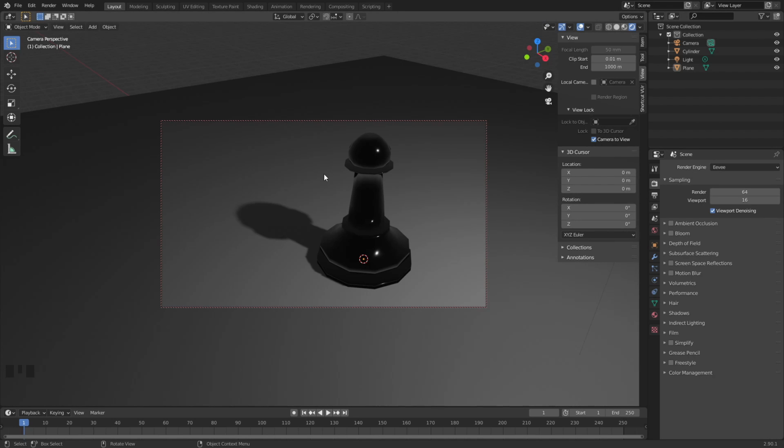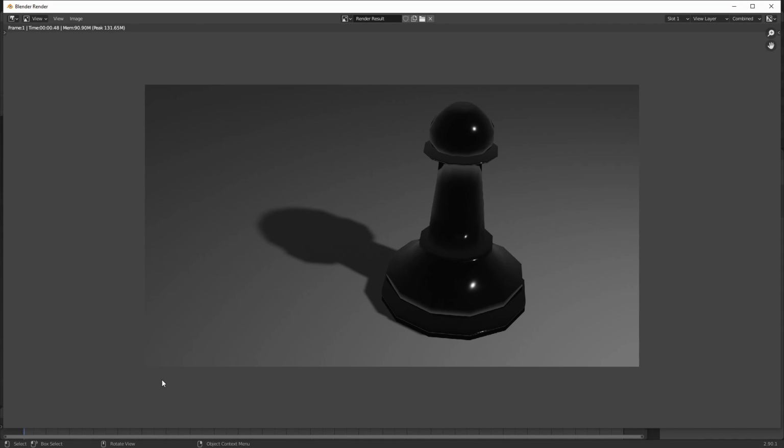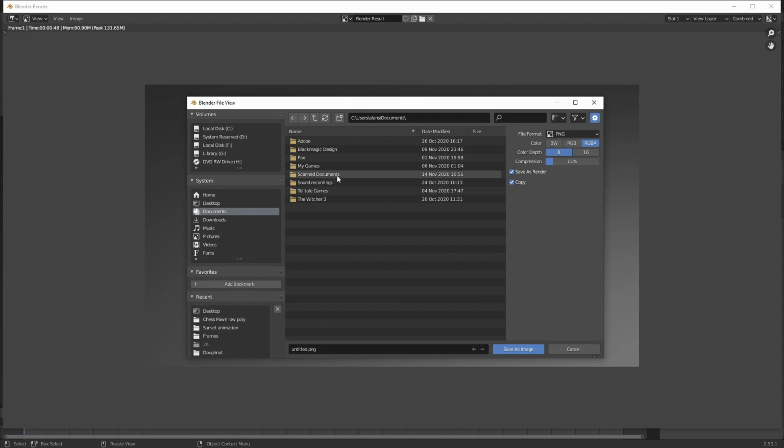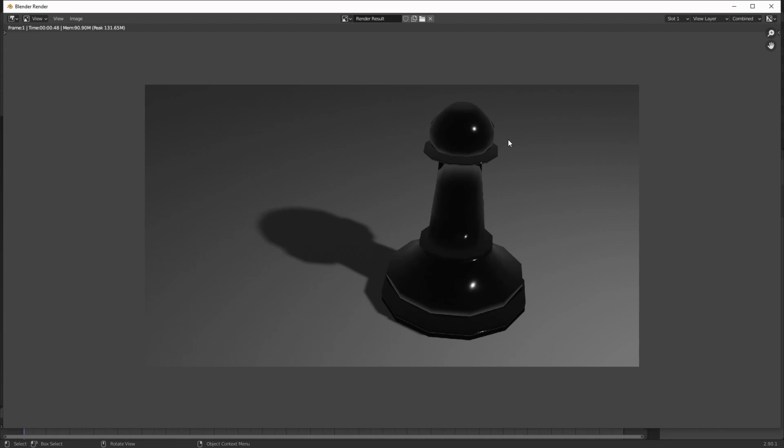Position our camera in a place we like, and we're going to hit F12. And there it is. There is our render image. From here, if you want to save the image, you can press Alt-S, and then it will open up a save window. I'm just going to save it on my desktop. Chessboard. And save that out.